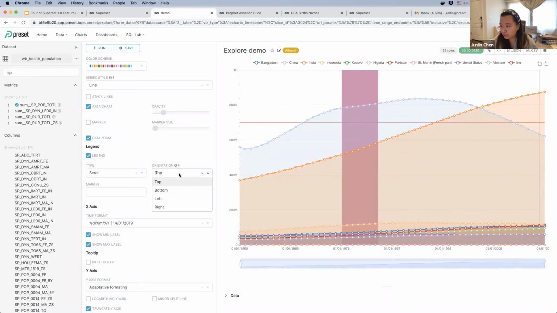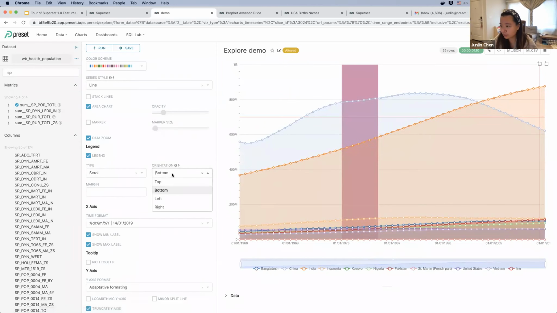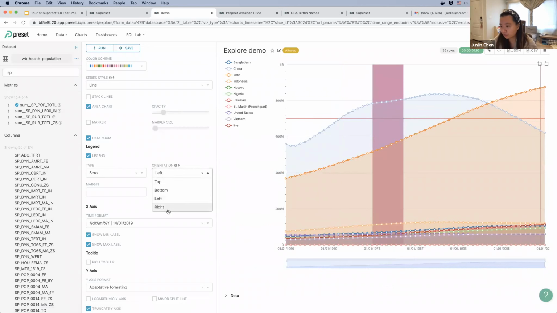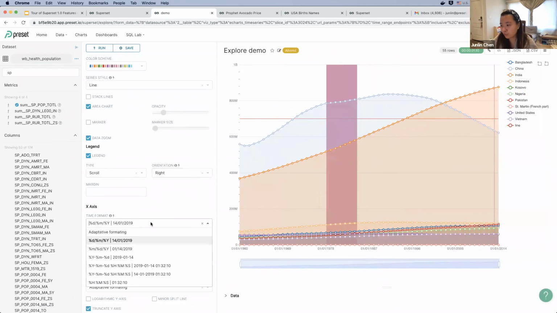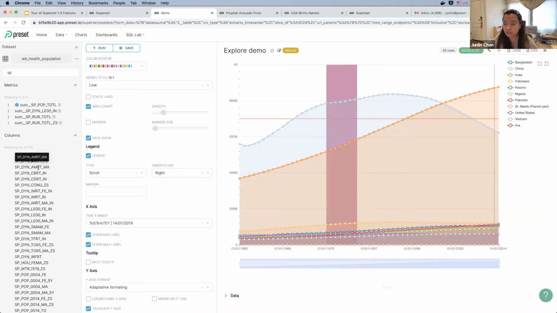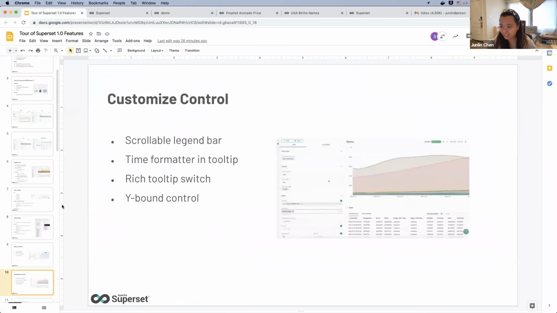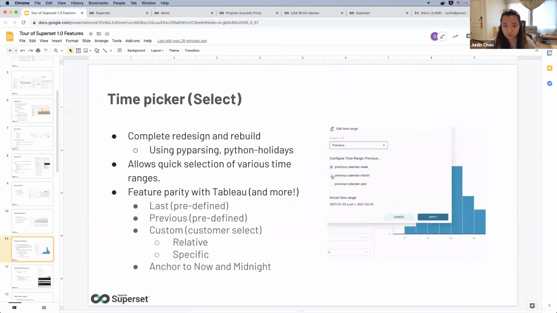And with the legend, we have different positions. We can put it in the bottom, on the left, on the right. So with all the improvements that went into ECharts, we can confidently say that we reached full feature parity with MVD3, and that will allow us to start getting rid of some old legacy charts that are not as robust. So let's keep going.